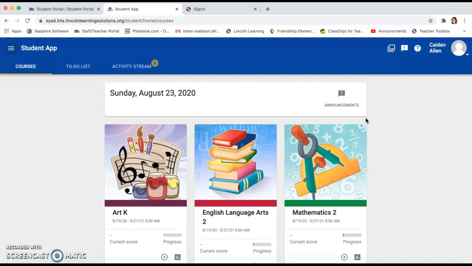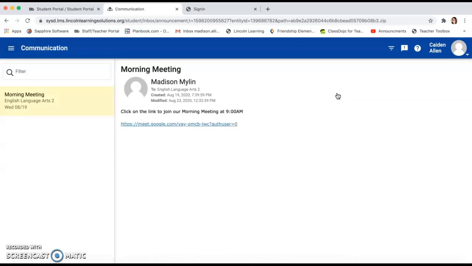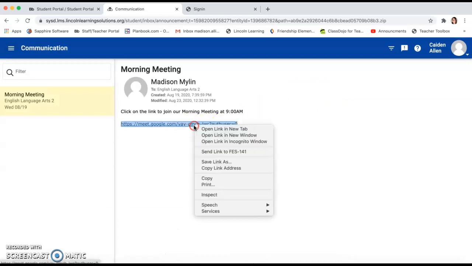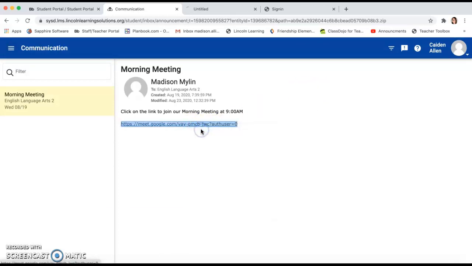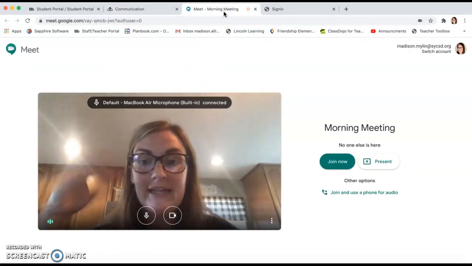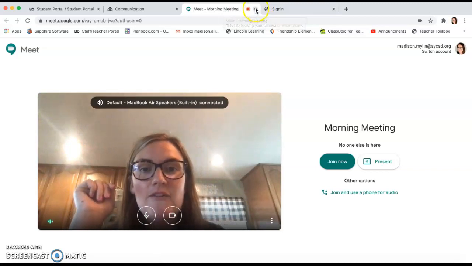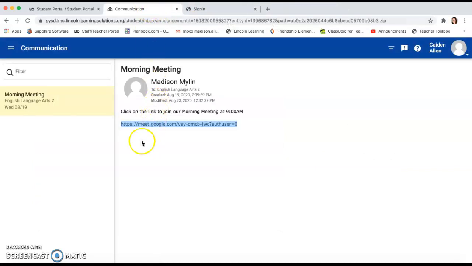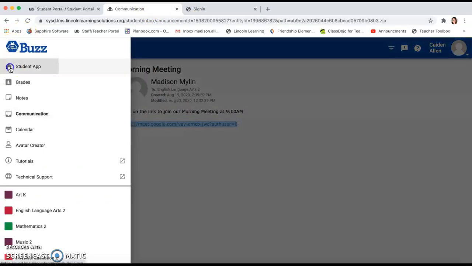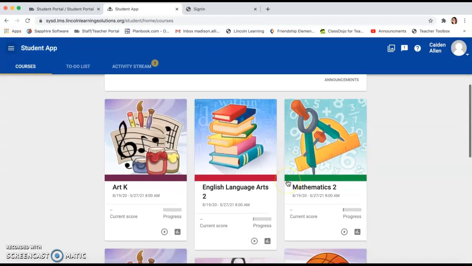On Wednesday, we will have a morning meeting at 9 o'clock. To get to the morning meeting, you click on announcements and then click on this link right here. I'm going to open it up in a new tab. That way it doesn't change my screen. And you will see a link for morning meeting. Back to the home page, and I am finished.